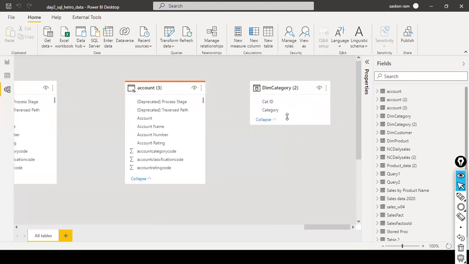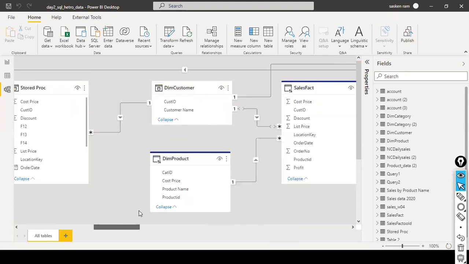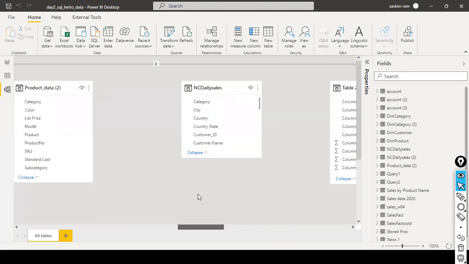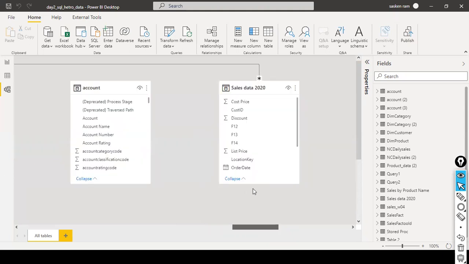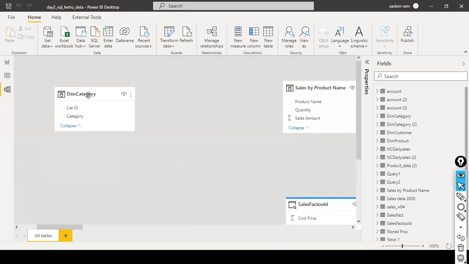Yeah, category. Look here, it got imported. Just for demonstration purposes, I re-imported it again. Look here, the DIM category, I think I already imported. That's the reason why it shows DIM category 2. Look here, it's already there, DIM category here. The DIM category is a category dimension. It is already there.